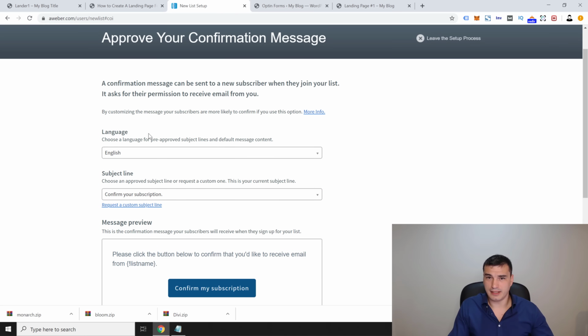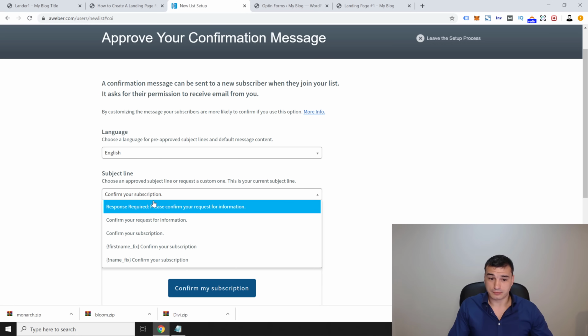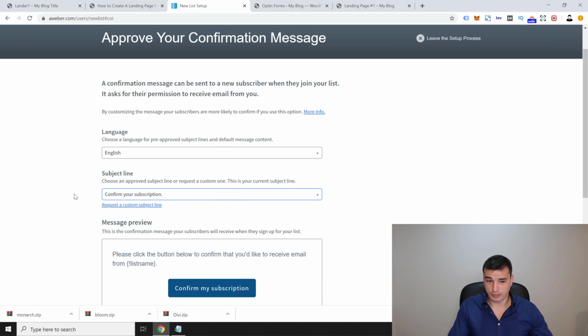So here you want to add a confirmation message. AWeber and other software come with a double opt-in. You can disable double opt-in, but before they allow you to disable double opt-in for your forms, you need to prove, I think you need to send a couple of hundred emails out, and you need to have a certain percentage of open rate, and then you can email the support, and they'll remove the double opt-in from your page. And I recommend you start with one of the pre-approved subject lines. So just confirm your subscription maybe.